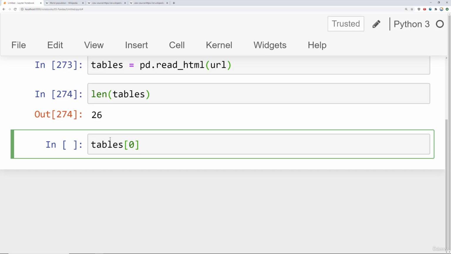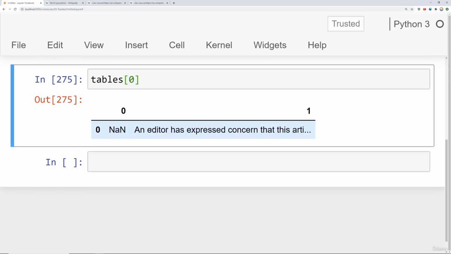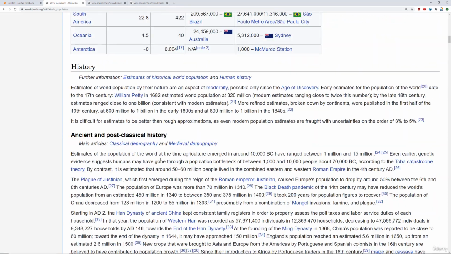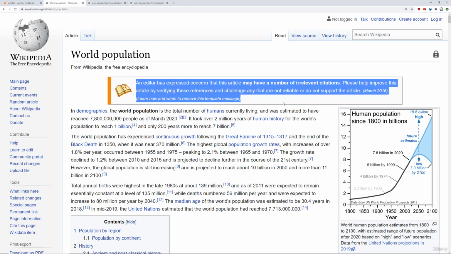So if we say table 0, you'll notice that it's kind of a weird table. It says not a number, and then an editor has expressed concern that this article ... So what's actually happening here is if we go back to world population, you'll notice that at the time of me viewing this, there's a little note here that an editor has expressed concern on this article, may have a number of irrelevant citations. This is actually formatted as a table with one cell. It looks like there's an image as one cell, and then we have another cell here for this editor has expressed concern. However, we're not really interested in this table.